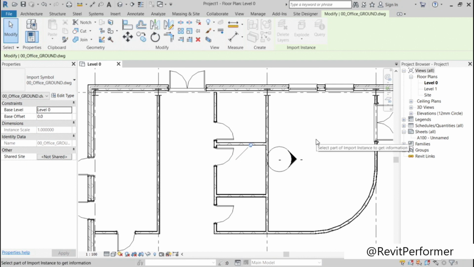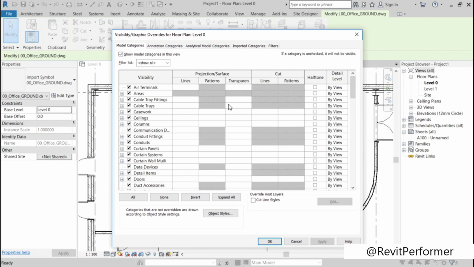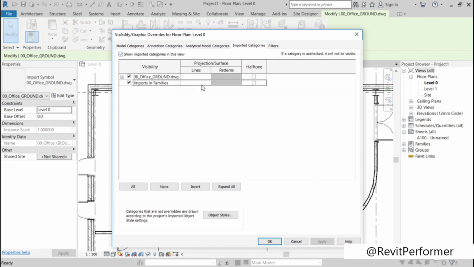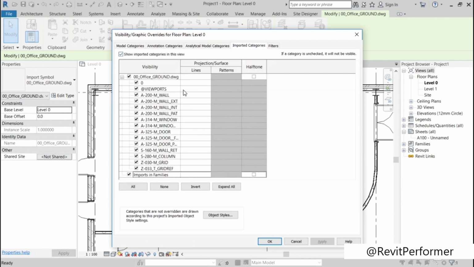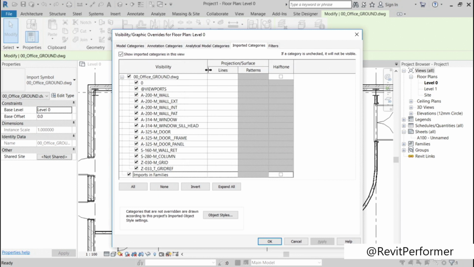And then what I'm going to do is type VG, which brings up the visibility graphics again, and I'm going to go to imported categories, expand out the visibility like so, and just make that column a bit bigger again so we can see everything. And I'm looking for this layer there, like so. So there's our A200M wall.